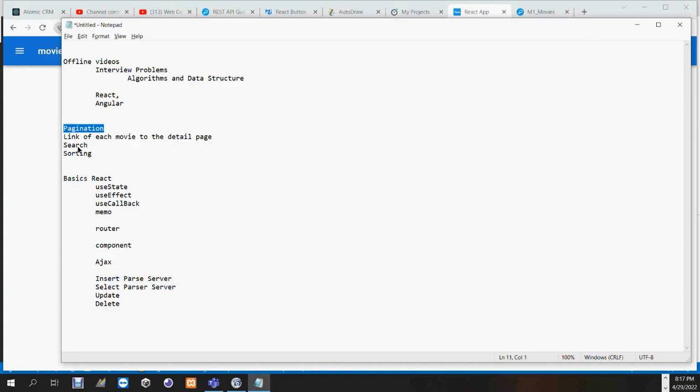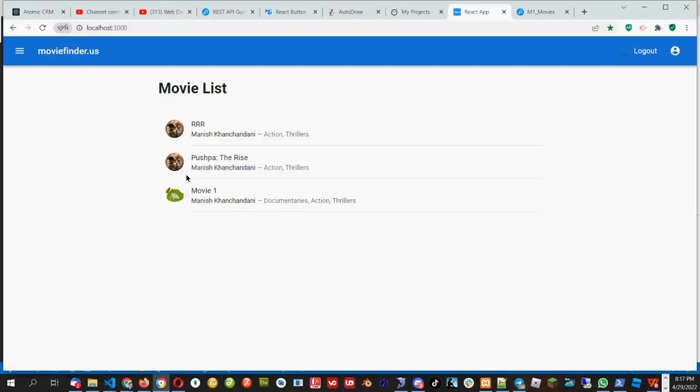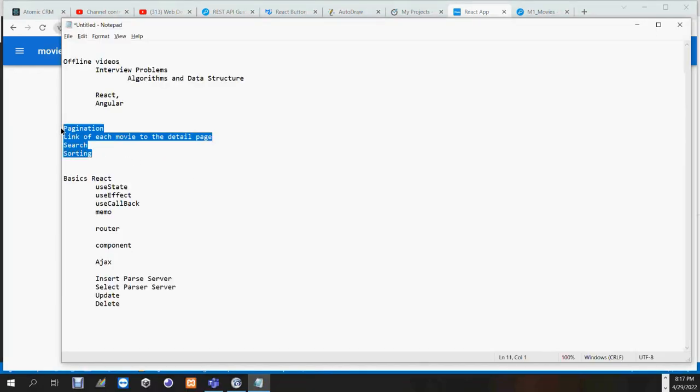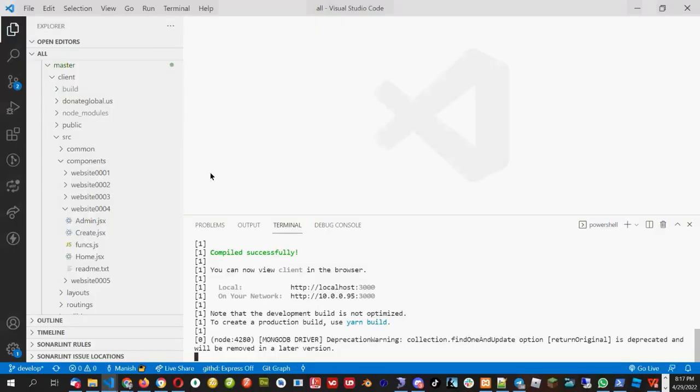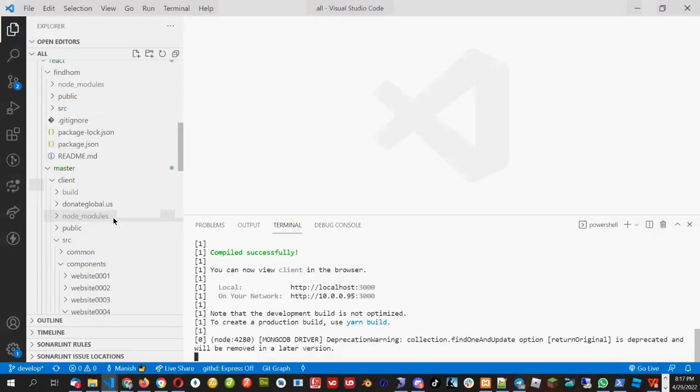So I have done pagination in the campaign. I have done the link part. I'll just put a link part. I have done the search in the campaign project. I have done sorting in the campaign project. So let's go to the campaign project and quickly take those things and put it here. We will do it quickly. We don't need time to do it. So let me do it quickly by taking it from the campaign project.